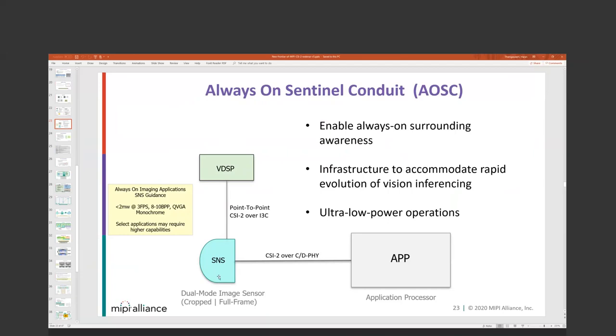OTM, on the other hand, is mapped to using baseline image sensor modules, and we have a separate VDSP, vision DSP, which quite often in the industry has a much shorter development time. And this can be rapidly deployed for bespoke inferencing applications, and we are able to then utilize existing sensor modules to facilitate real-time inferencing and sentinel detection.